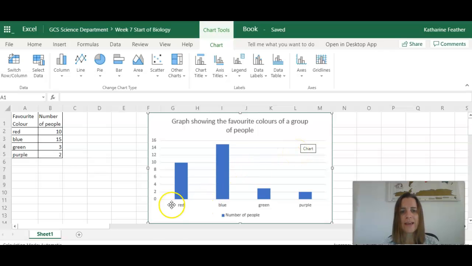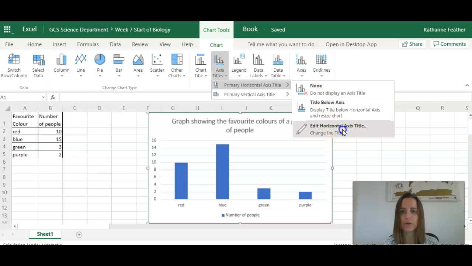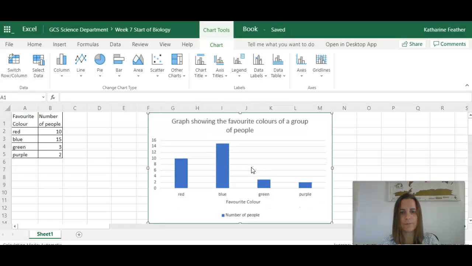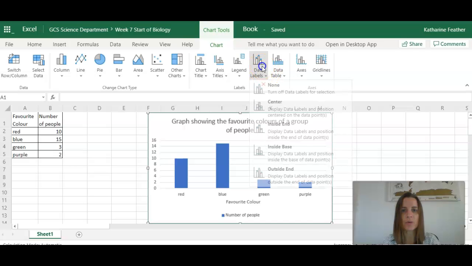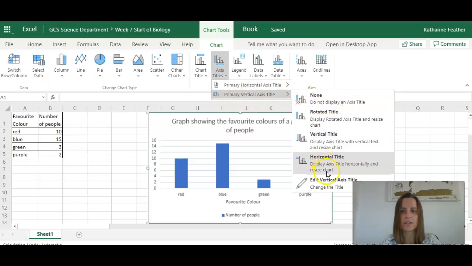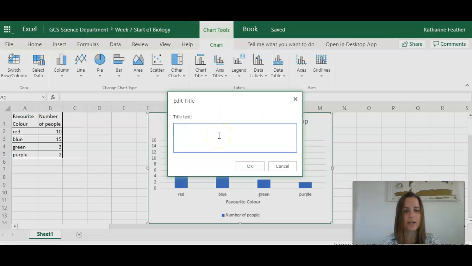Okay, on my x-axis I should have this title over here. Okay, so axis titles, primary horizontal, I'm going to go and edit that title and I'm going to say that should be favorite color. It doesn't like me using British spellings, I don't think. Okay, so I've got favorite color, and then on my y-axis there's no title at the moment, so I'm going to add another axis title, sorry. That's a vertical title. I'm going to edit vertical title and I'm going to say number of people.